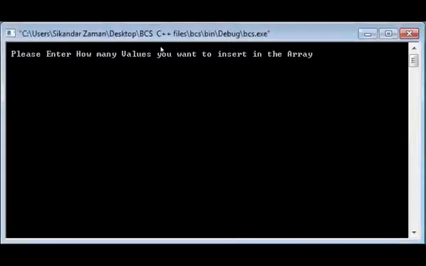Let me share the output file. Here we have it now. Please enter how many values you want to insert in the array. I want to insert, let's say, five values. Please enter the values. Enter the value.